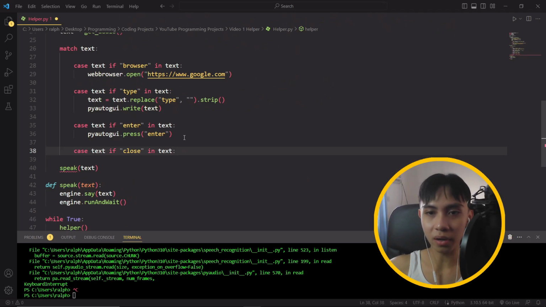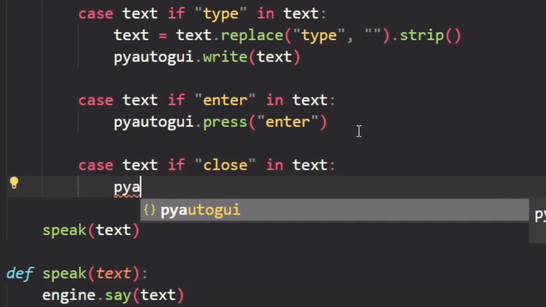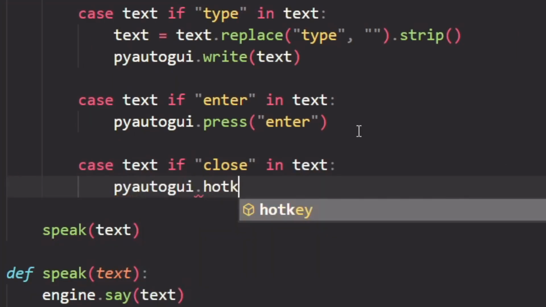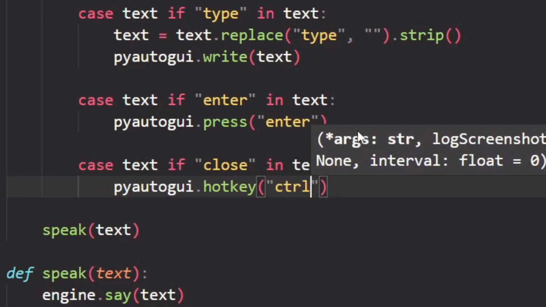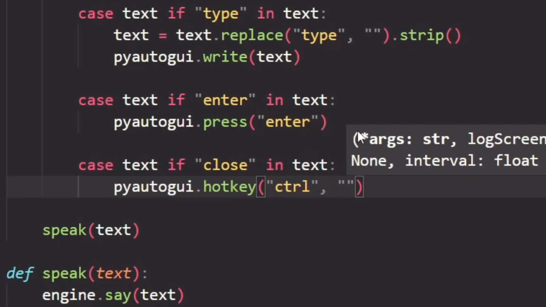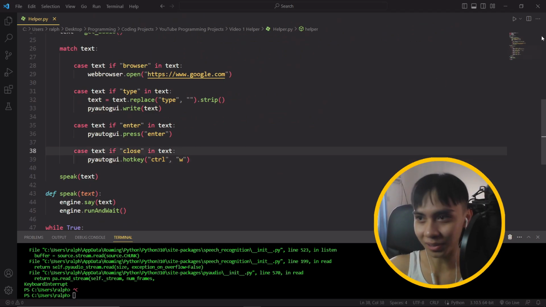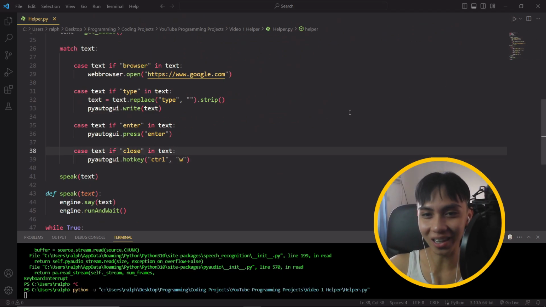So this one will close tabs in Google. We're going to say PyAutoGUI, but this time we're going to use hotkeys, because we're going to use combinations of keyboard inputs. So let's test this out. This is really cool. You gotta see this.